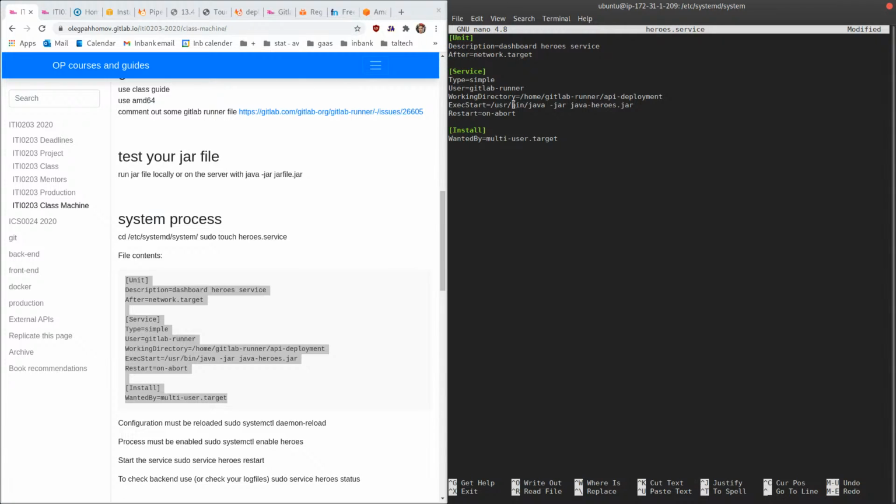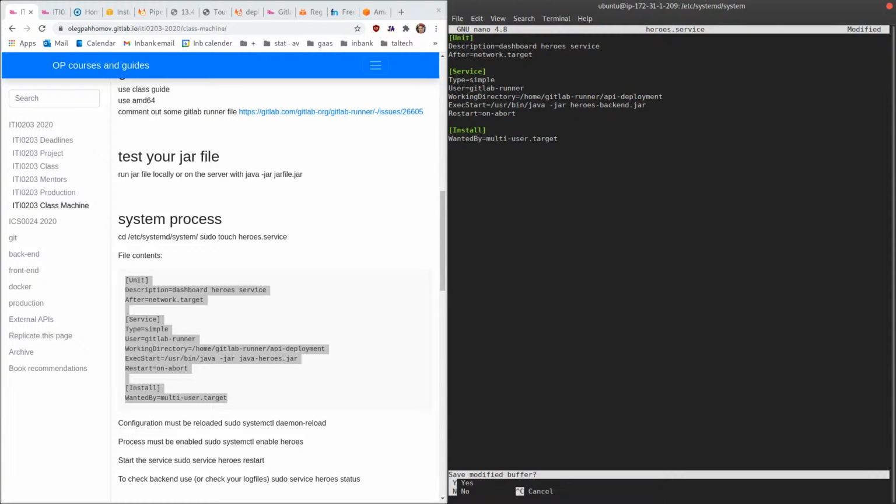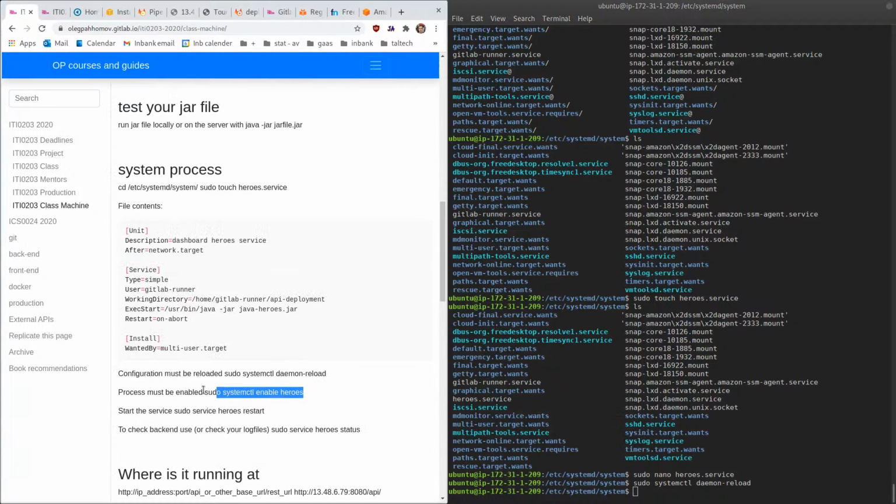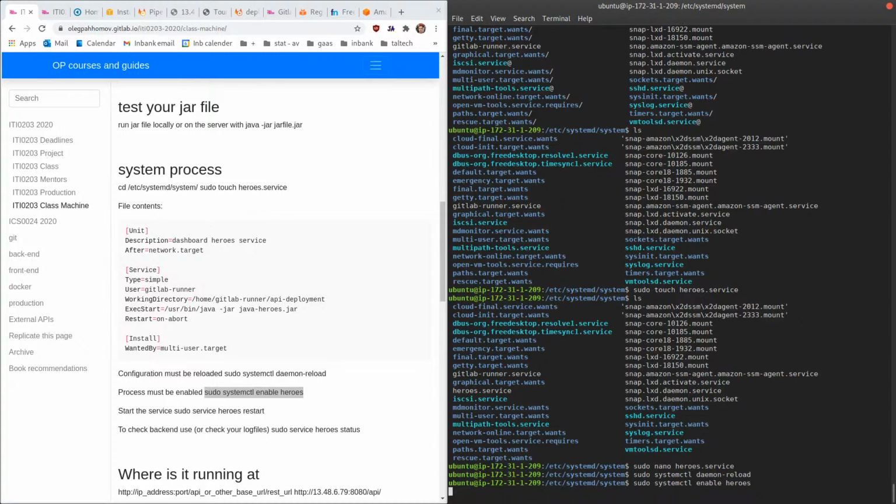So java -jar, except this java must be absolute. And our jar name is heroes backend, I think. Okay, I press Ctrl+O to save, and exit. Yes, I save. And now let's reload the configuration and then enable heroes. So enable heroes is the name. And I am going to restart the service.